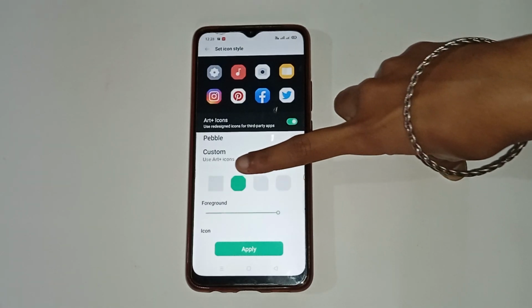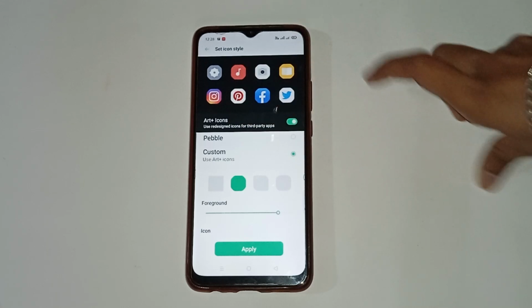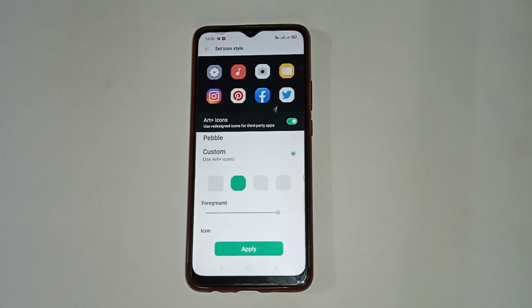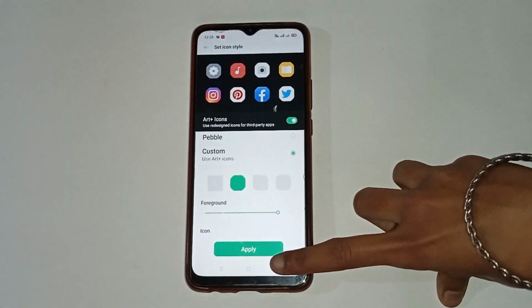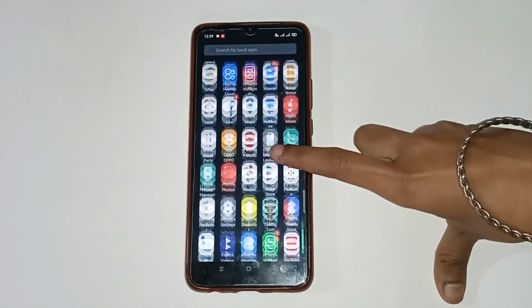You have to choose any icon style. I have to choose that one, so you have to click on that. You have to also choose any icon style from here. Click on the apply option. Then you have to see in this way icon style is changed in your mobile phone.